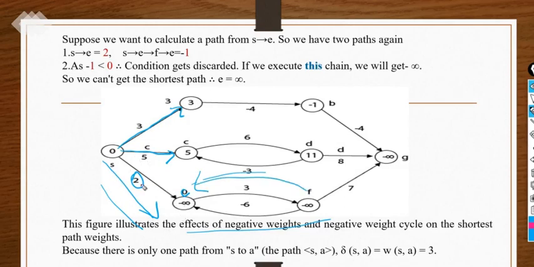Now we have to check this one. 2, then 2 plus 3 is 5, and then 5 minus 6 is minus 1. It's coming as a negative value here. Now we check the discarding condition: minus 1 is less than 0. So if we execute this chain, 2 plus 3 is 5, 5 minus 6 is minus 1, and again it will repeat.